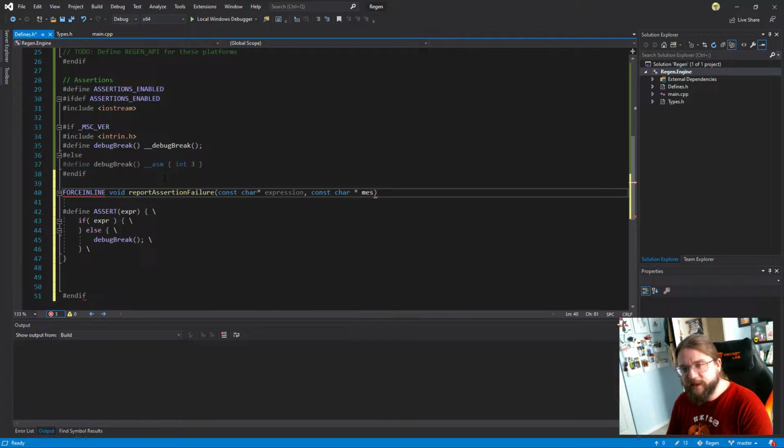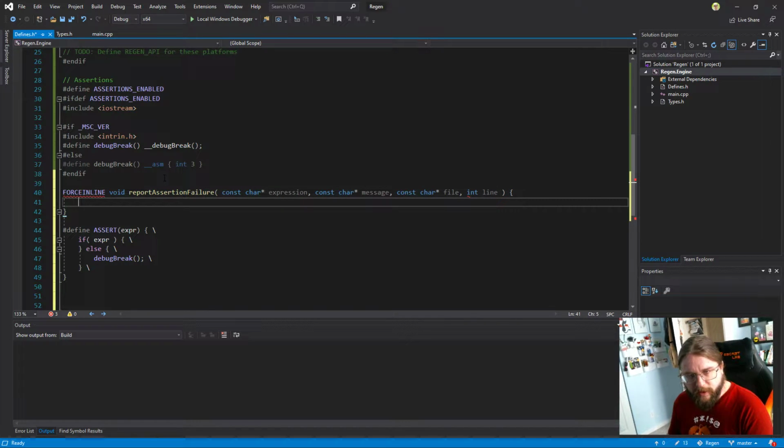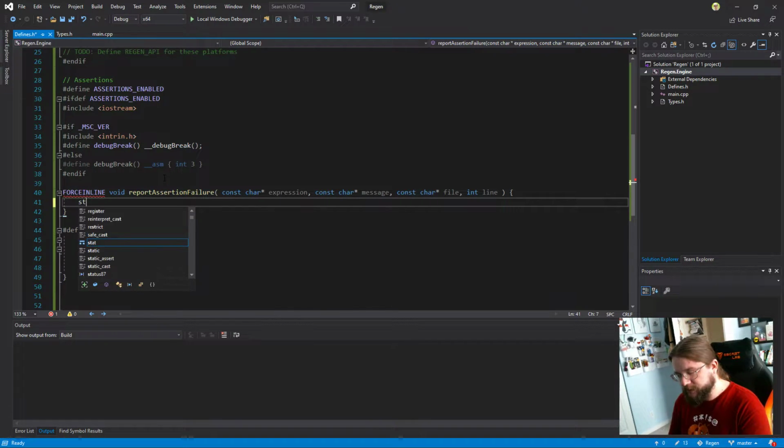A message and a file. Whoops, can't type today. And an integer line number. Okay, and this will allow us a quick and easy way to say, hey, this assertion has failed.